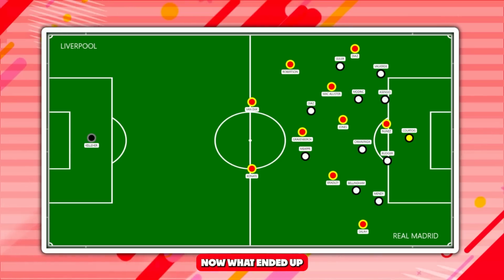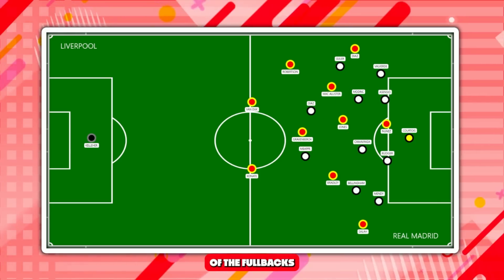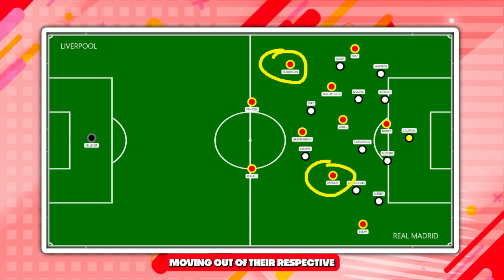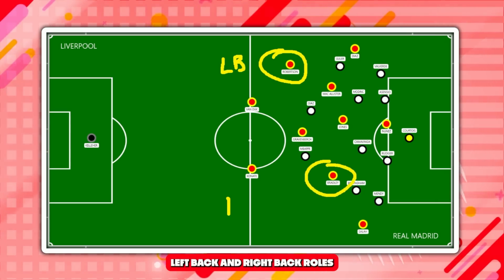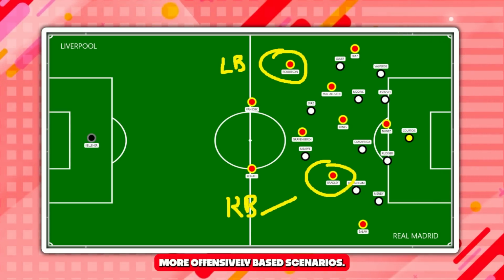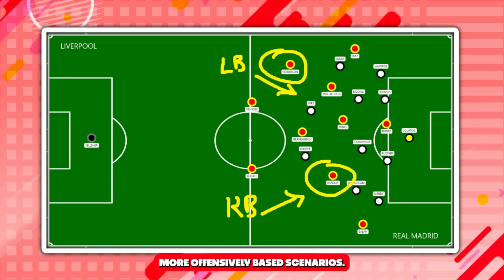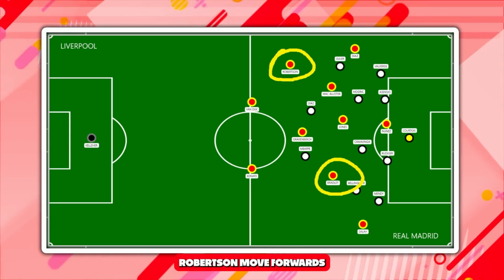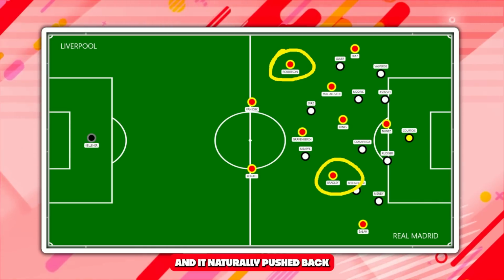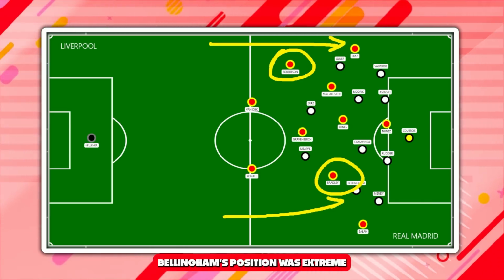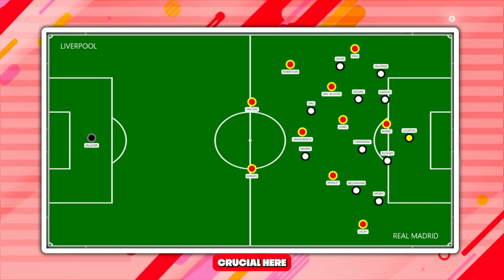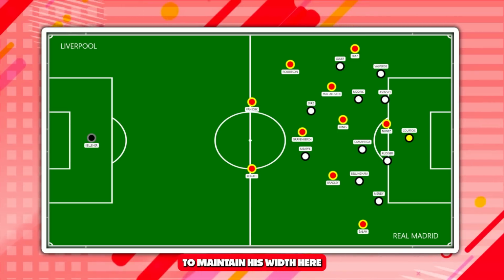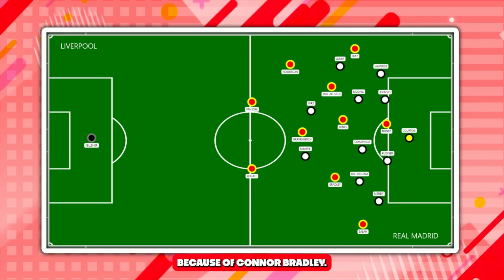Now, what ended up happening was the positioning of the fullbacks became extremely crucial. Robertson and Bradley moved out of their respective left back and right back roles into more offensively based positions. Bradley moved forwards, Robertson moved forwards, and it naturally pushed back Güler and Bellingham. Bellingham's position was extremely crucial here because he needed to come across and help with Salah when necessary, but he also needed to maintain his width here because of Conor Bradley.